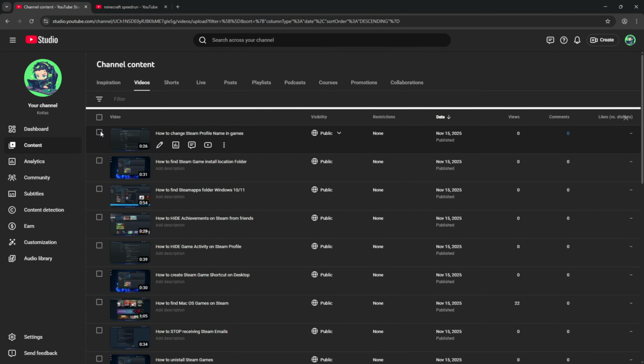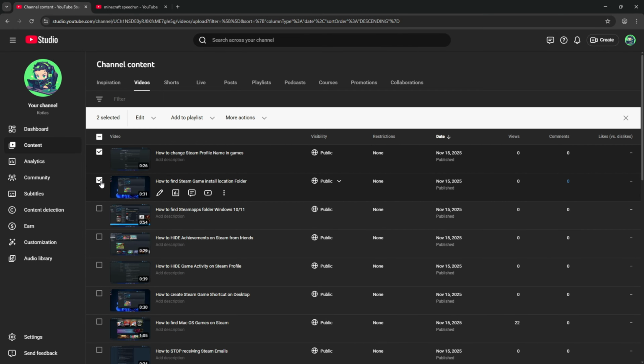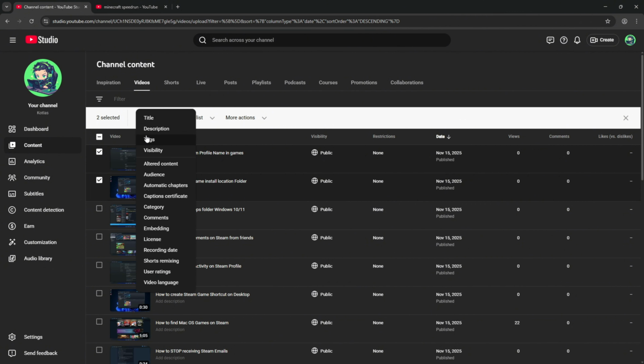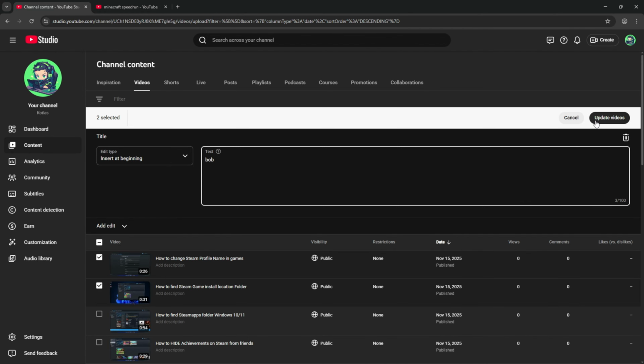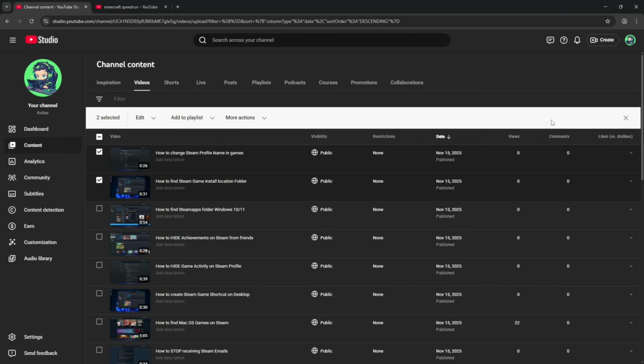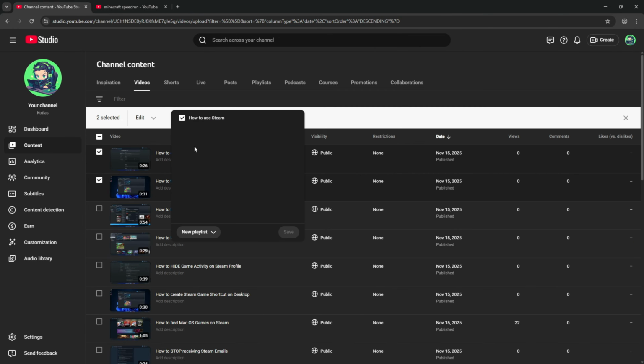Now we can select one video or multiple videos. It doesn't matter. We can edit the title of 2 videos, and we can insert at the beginning. Let's say I want to add before these 2 videos, maybe something like Bob. I can type Bob and insert it. As you can see, update videos, and it will add Bob, maybe with a space, before the titles I already have. Let's not do this, so let's do cancel, but you can add to a certain playlist.